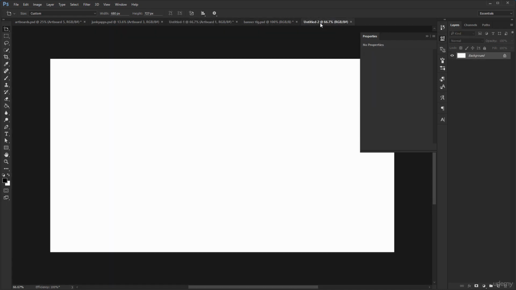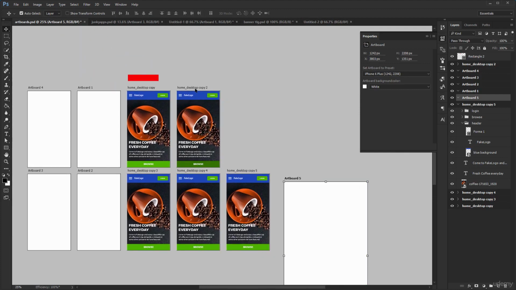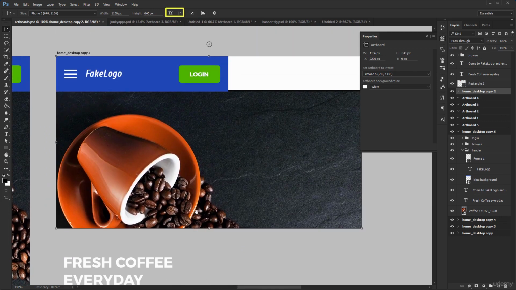If you're working on a mobile app, you probably want to switch your artboard orientation from portrait to landscape and vice versa. Do that by clicking on these 2 buttons. It immediately changes their layout.